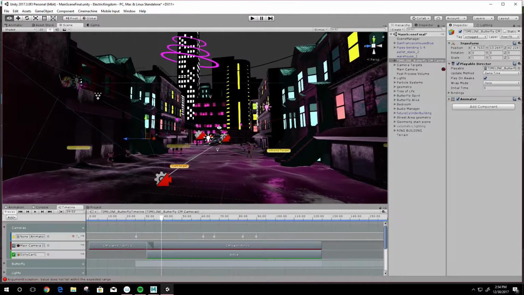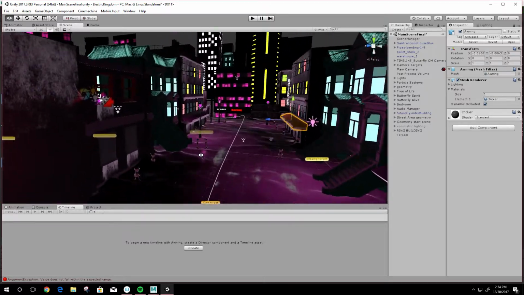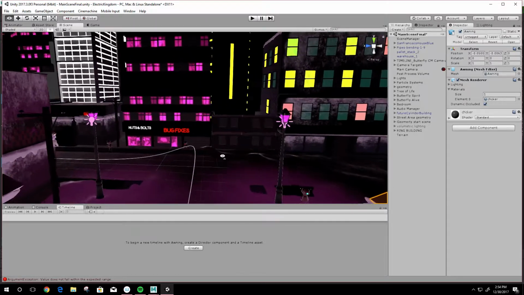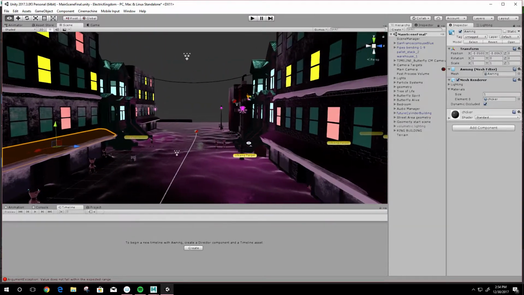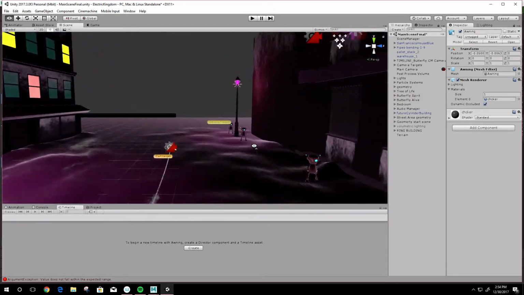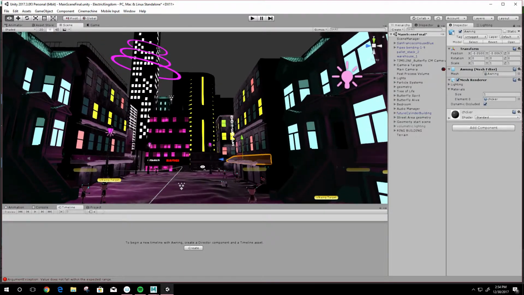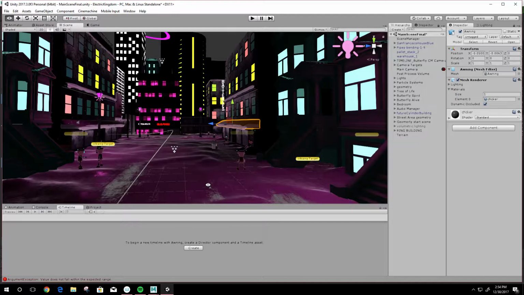So here I am in Unity, in my scene. I'll just do a quick little fly through here. Got this futuristic looking city, kind of 1940s inspired, kind of future-y, kind of robots. I'm about halfway through populating the scene with details.